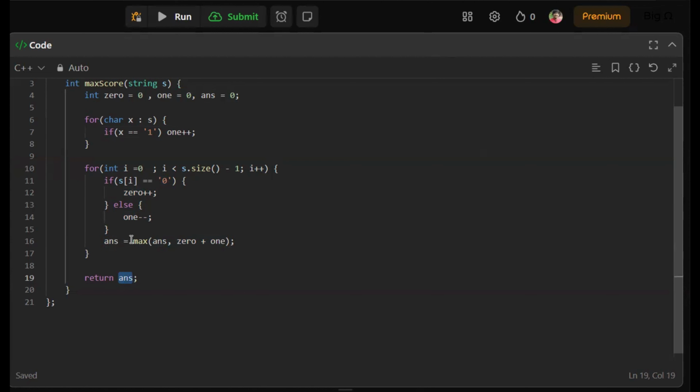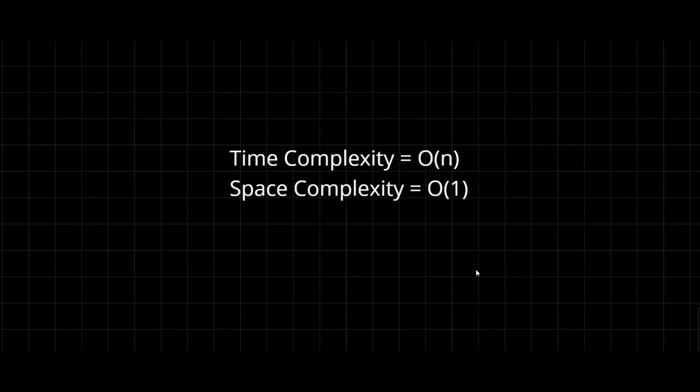Now let's move on to the time and space complexity analysis of this program. In this program, the time complexity is big O of n because we have to iterate over each element of the given string, and the space complexity is big O of 1 because we are using only constant extra space to solve this problem.